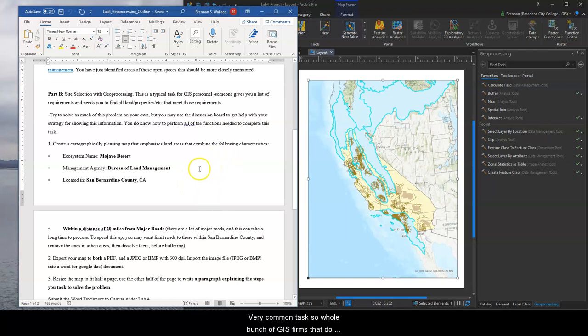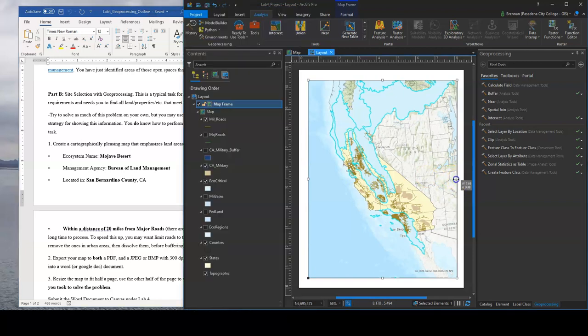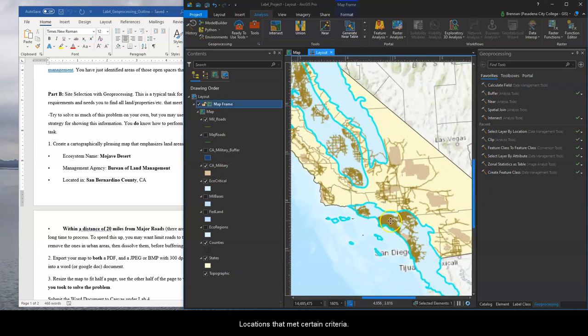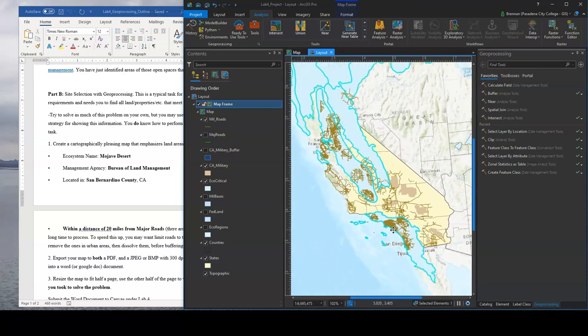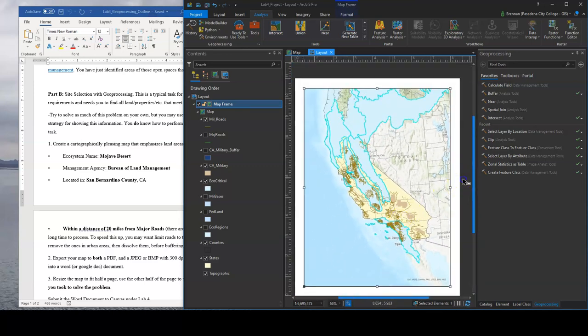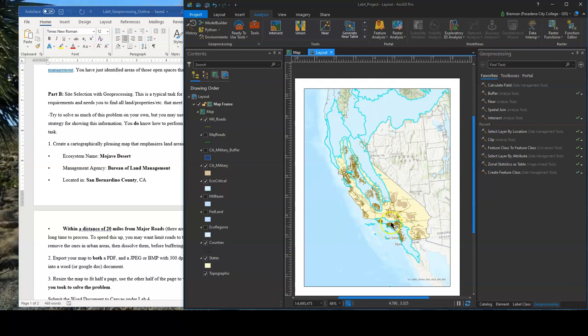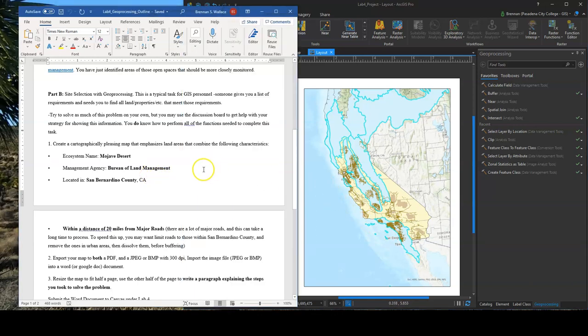There's a whole bunch of GIS firms that did this. I had one student one year who worked for some company where a big part of what they did was identify locations that met certain criteria. And every time they got, I don't know, money, they would do this search over and over again. For that student's final project, they identified all the potential locations in the LA area, and it probably negated the need for a whole bunch of people at their job. So this is a bunch of powerful tools.